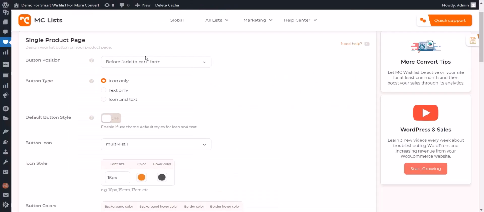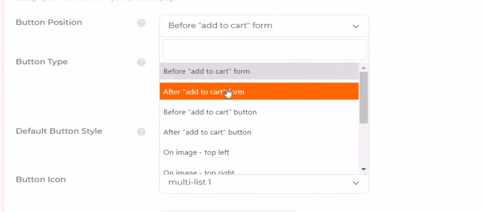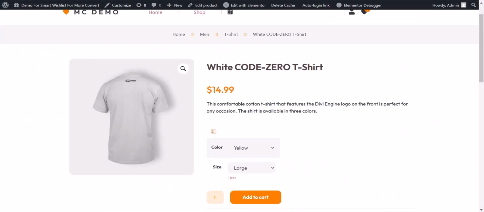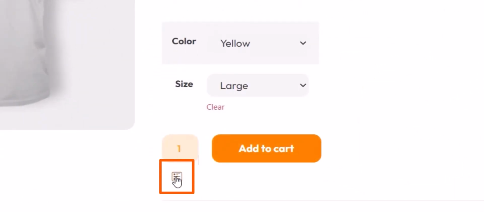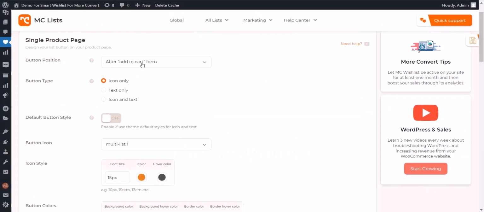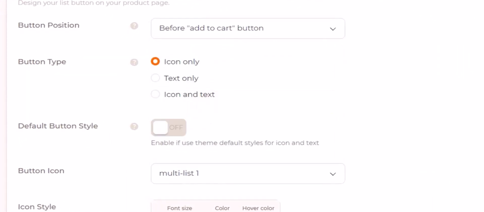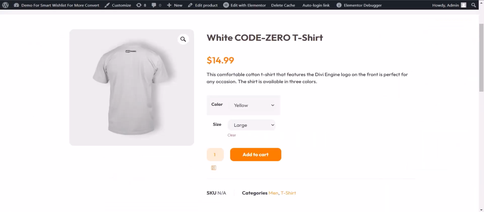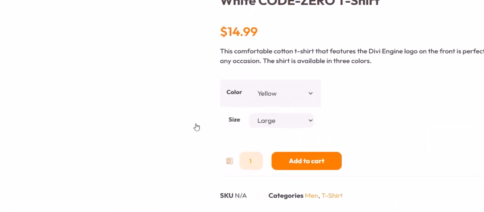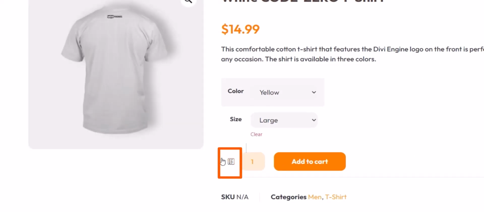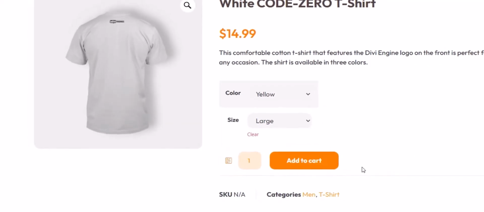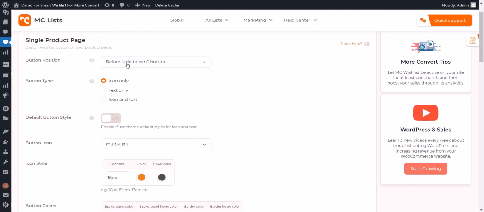The same configuration is available for after add to cart form, where the button is placed after the form. And the result is as shown. Additionally, I can place the button both before and after the add to cart form. In this case, I set it to before add to cart, save the settings, refresh the single product page, and now the button is placed before the form. Furthermore, I can set the button to be placed after the add to cart form.